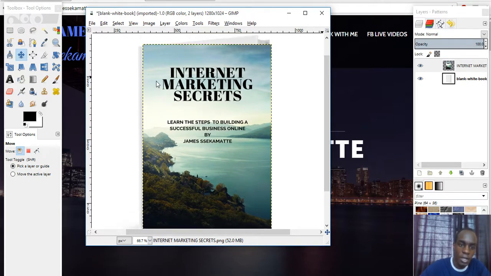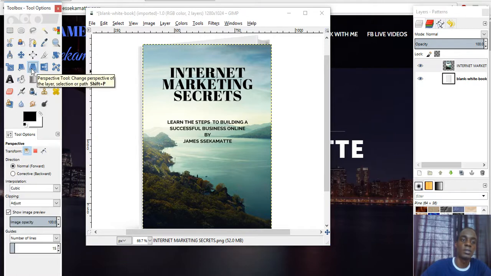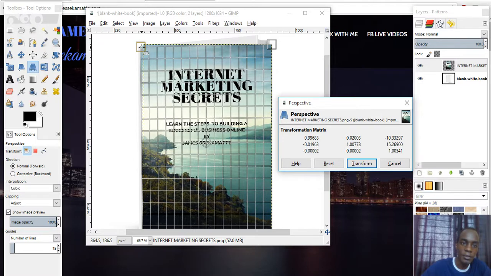Okay, so after that, now we are going to use what is called the perspective tool. As you see on this layer, the book is facing that perspective, and the layer is in this perspective. So we are going to make this cover layer match that perspective. So what you do is just come here and click the perspective tool, and then hold down and drag the corners so that they match.